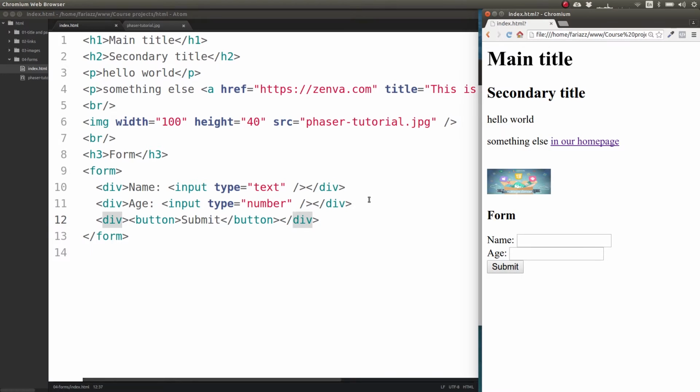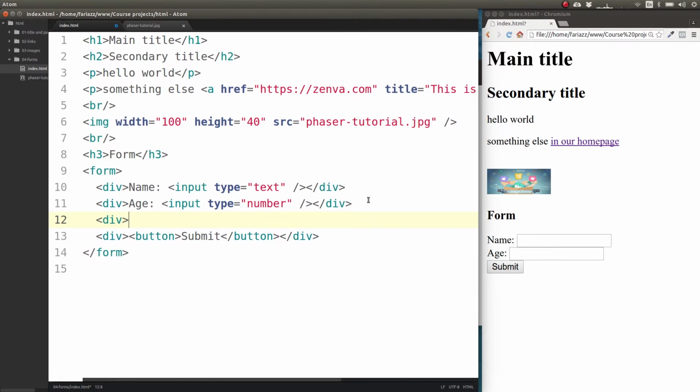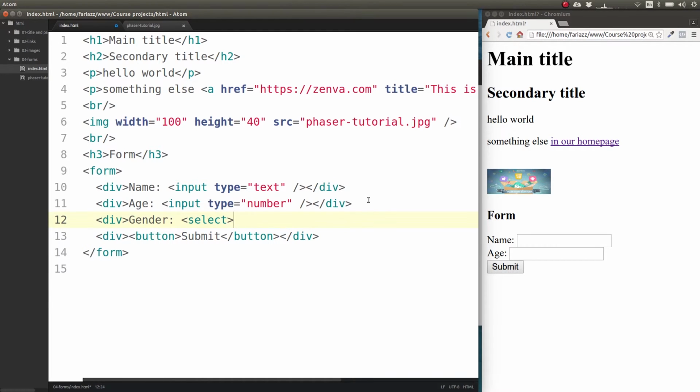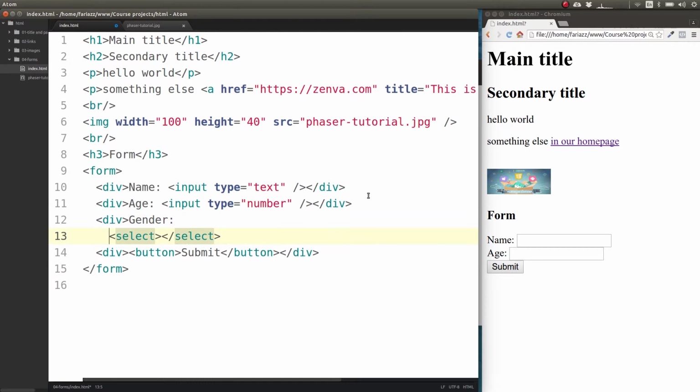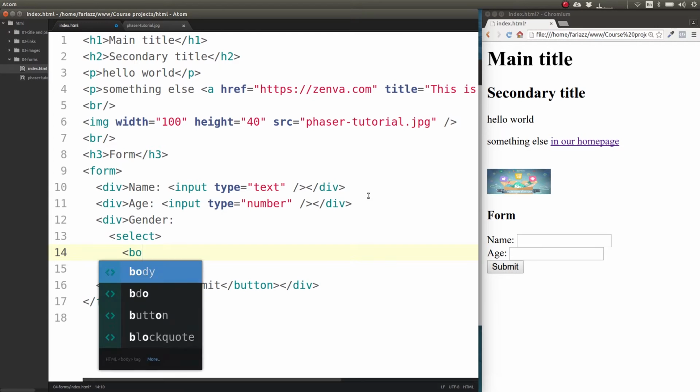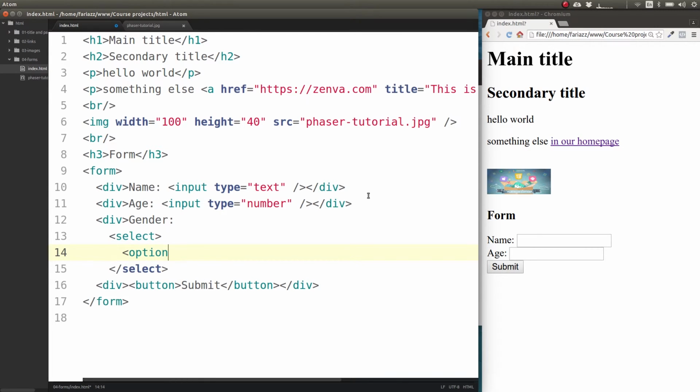Another important element of forms is the select box. So you can have something like select a gender, and then inside of select, you can have options. So remember that I said that lines don't matter in HTML, so we can just go to a new line to make it more readable and just type in option and some name of the options. For example, it could be female.